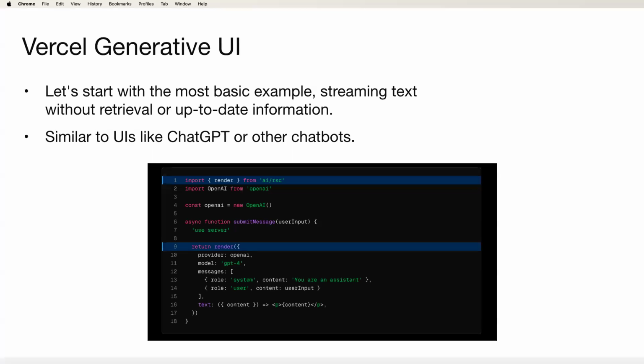And this functionality really encapsulates the essence of generative UI. It's not just about displaying information, it's about crafting a dialogue.